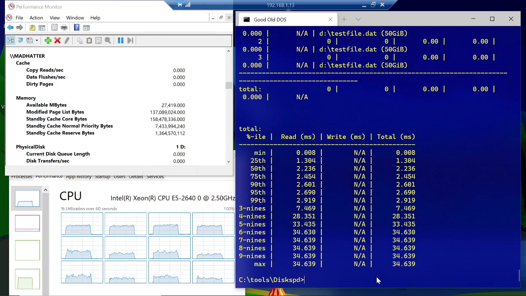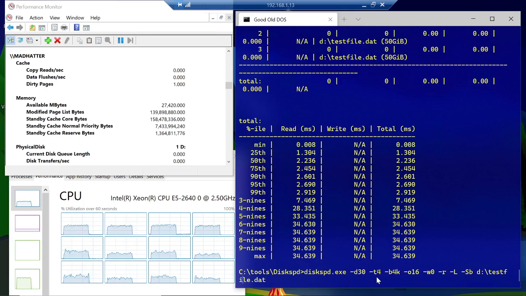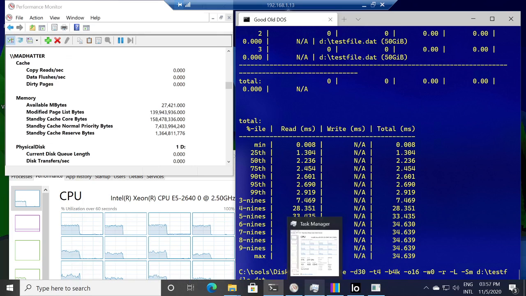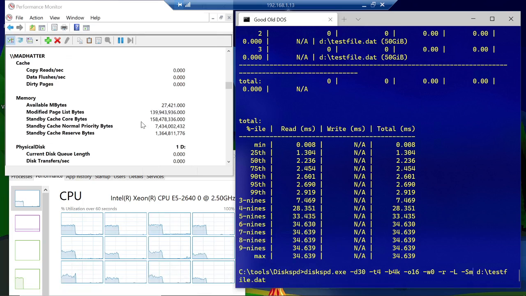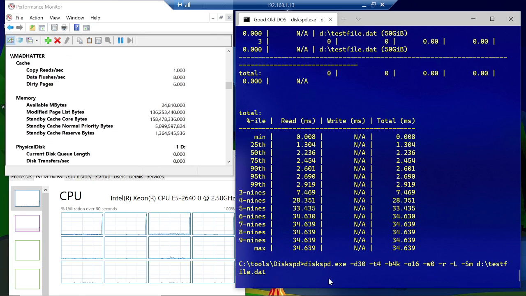Another cache behavior that you can control with DiskSPD is what we call memory mapped file, with the M. In this case, you're going to see that our file, which is basically a 50 gigabyte file, is going to start taking memory space. If you look at this graph on available memory, you're going to see that it's going to start decreasing, because I'm using memory pages to fill up with the data from my file.